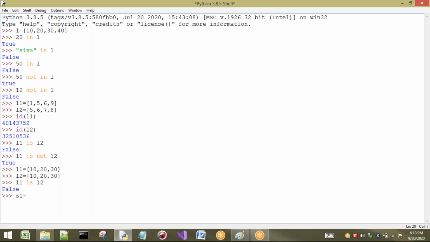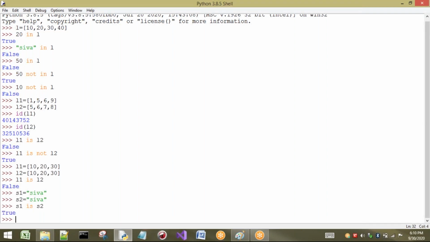If I am going for a string, and I take two string values as same, then if I check S1 is S2, we are going to get the answer as True. In the case of strings, we are going to have only one object for S1 and S2. Let us consider S1: I am going to have one object, and inside that I am going to have Shiva.